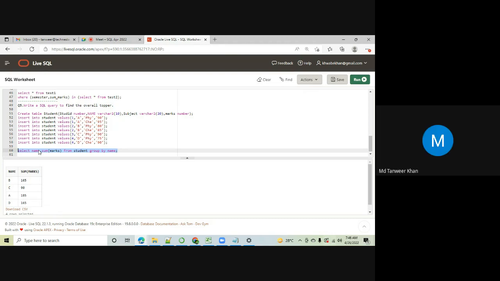First of all, is this output clear to everyone? Confirm this. Everyone understood how we got this data? Very simple. I am calculating the sum of marks and grouping by student name, right? Now forget about SQL. If I ask you to look at this data and tell me who is the topper, what will be your answer?